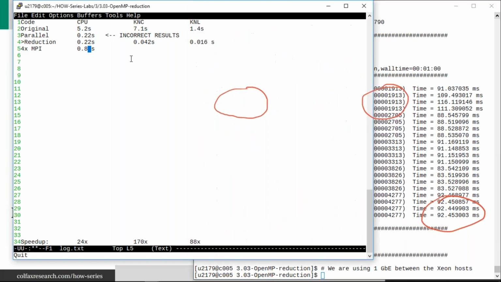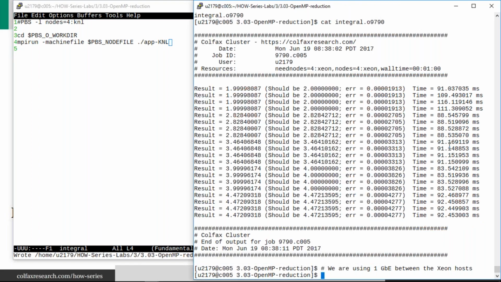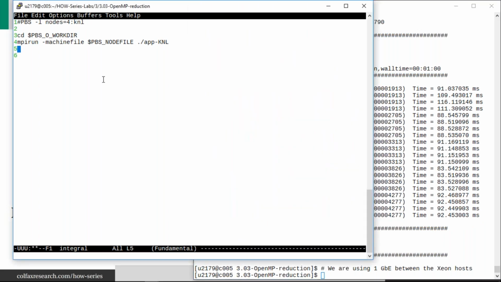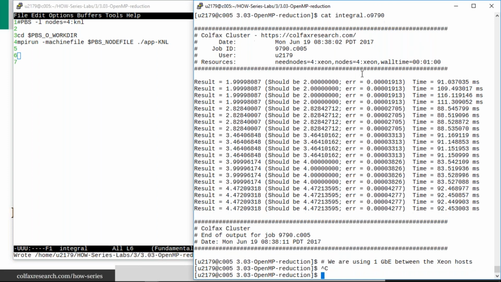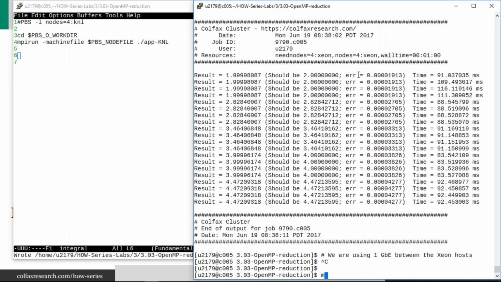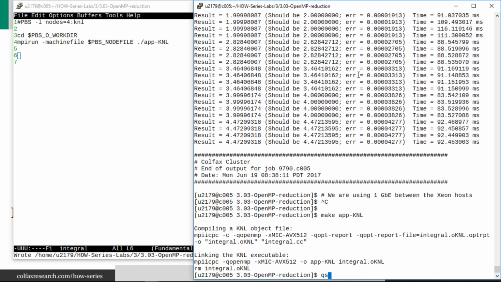So let's see what difference OmniPath will make. We will run the calculation across 4 Knights Landing machines. So I will edit my machine file. I will request 4 KNL nodes, and I will run app KNL. Don't freeze. This window looks frozen. Okay. Make app KNL. Qsub integral.